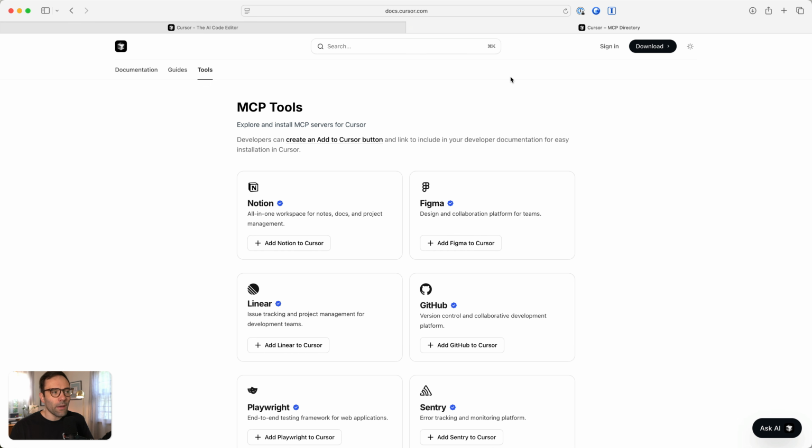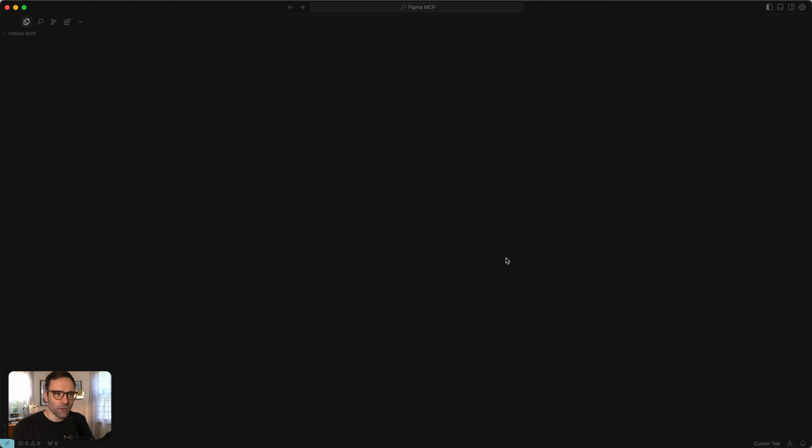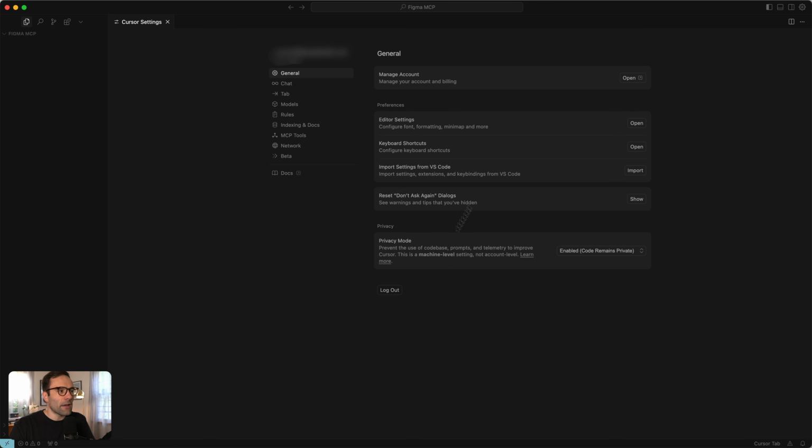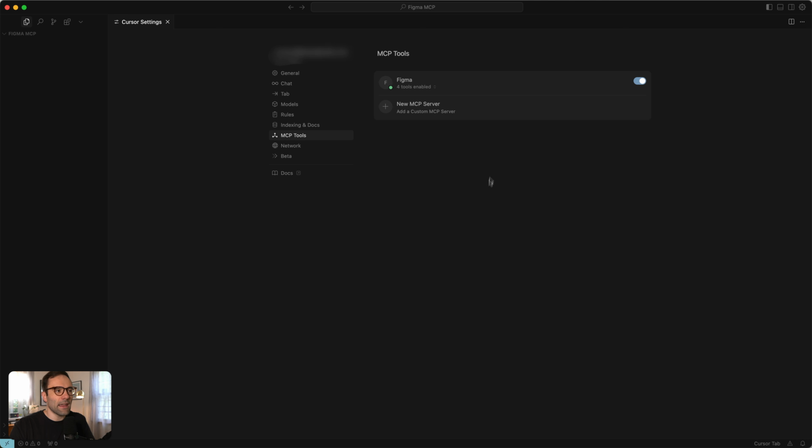So we'll go ahead and choose to add Figma to Cursor here. And once we've done that, I will navigate over here into Cursor. The first thing I'll do is go up at the very top menu bar here on my Mac, go to the Cursor option, go into settings, and then choose Cursor Settings from that menu. Now here I see on the left-hand side MCP tools. And in here, I see that Figma is enabled.